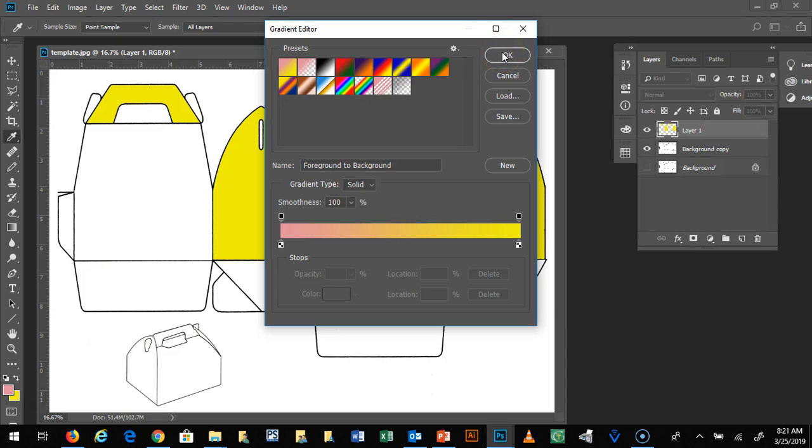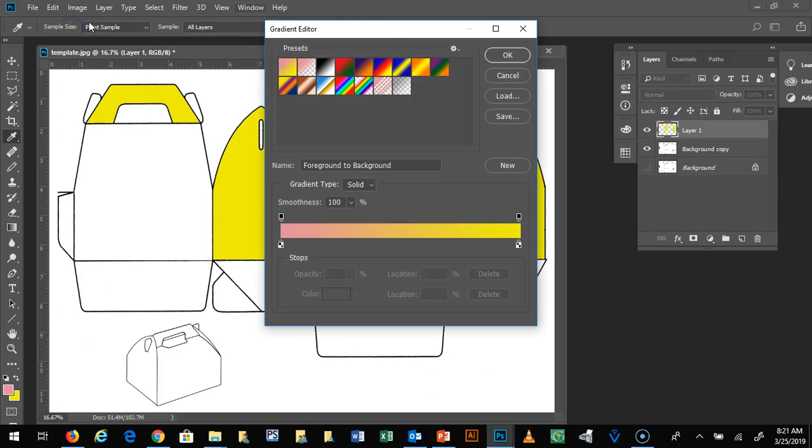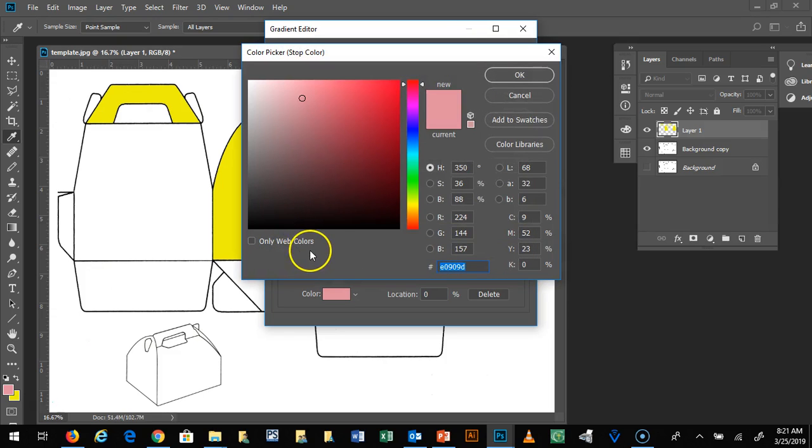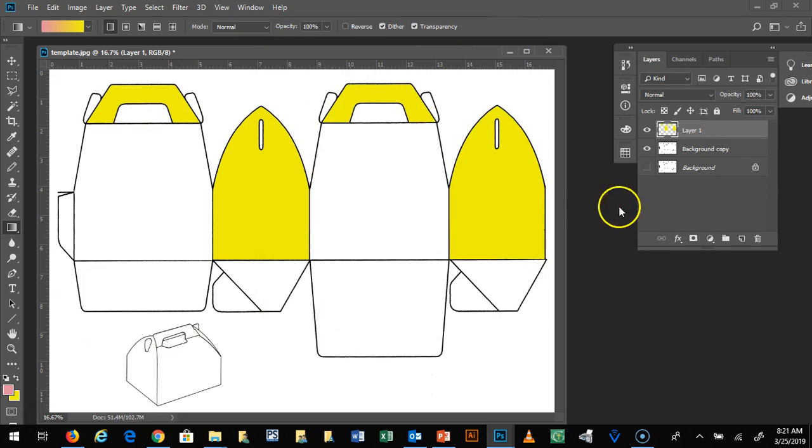If at any point I want to change it, again, I can double click on this, go to the gradient editor, and change where the gradient stops and starts. I can change the colors between the two. I can do all kinds of stuff. But I'll leave it at this just for demonstration purposes.